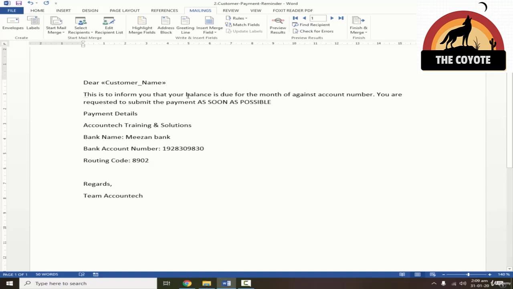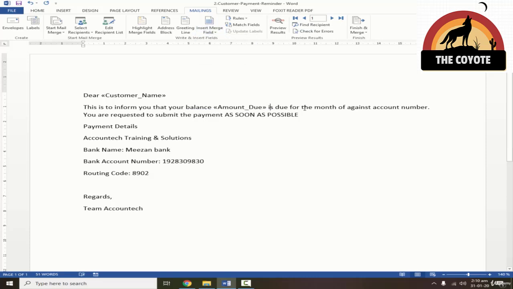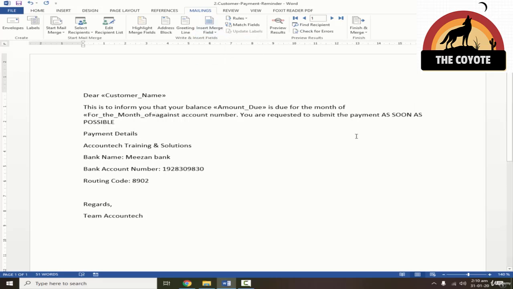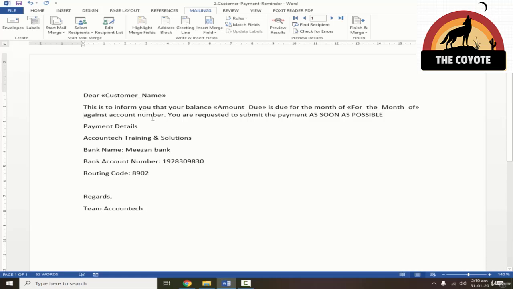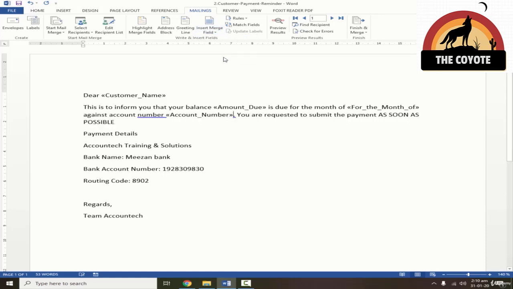This is to inform you that your balance is balance. I should show the balance here. Just put a space and then merge this field. Amount due is due for the month of, month, is for the month of this, and put a space after that. Against account number, link the account number.